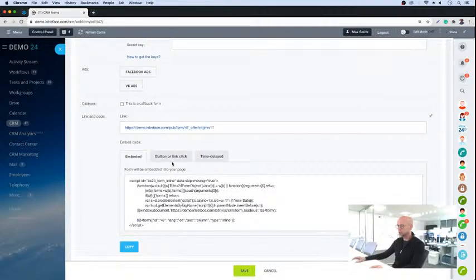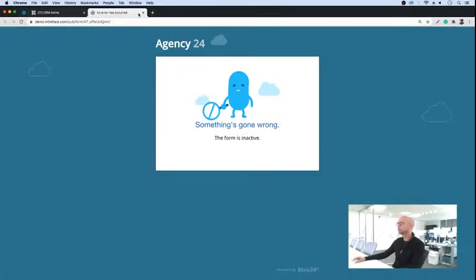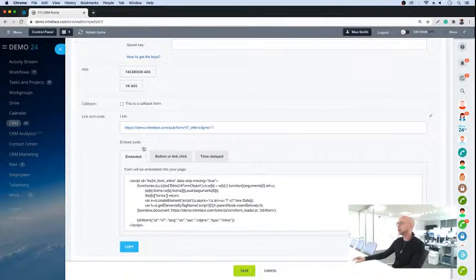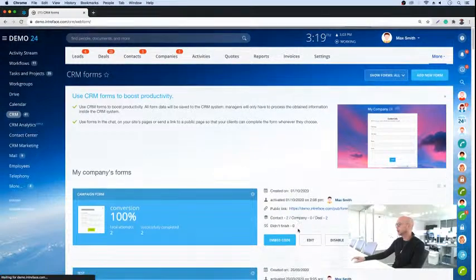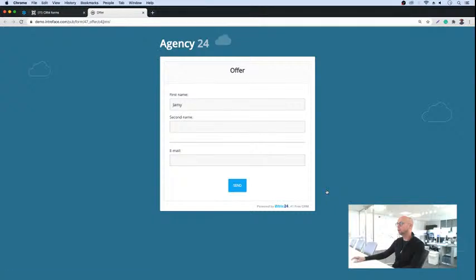If you want to publish this on your own domain, this is the code that you need to use in your WordPress editor or other web editor, and then the form will display. If I click on this link here, it says it's inactive, so if I just save that again, this is the form we just created. I need to click on enable, so I didn't tell you about that. Click on enable, and when I click on this link now, it'll show me the form, and that's it.